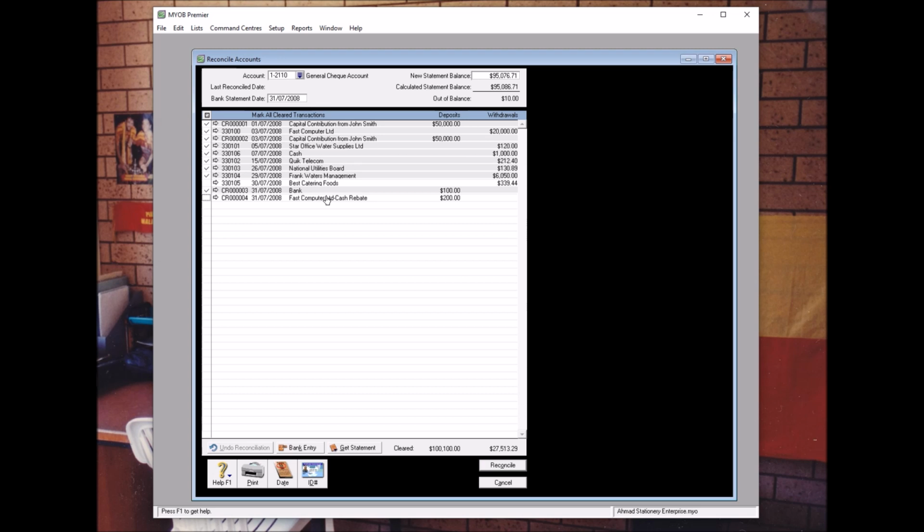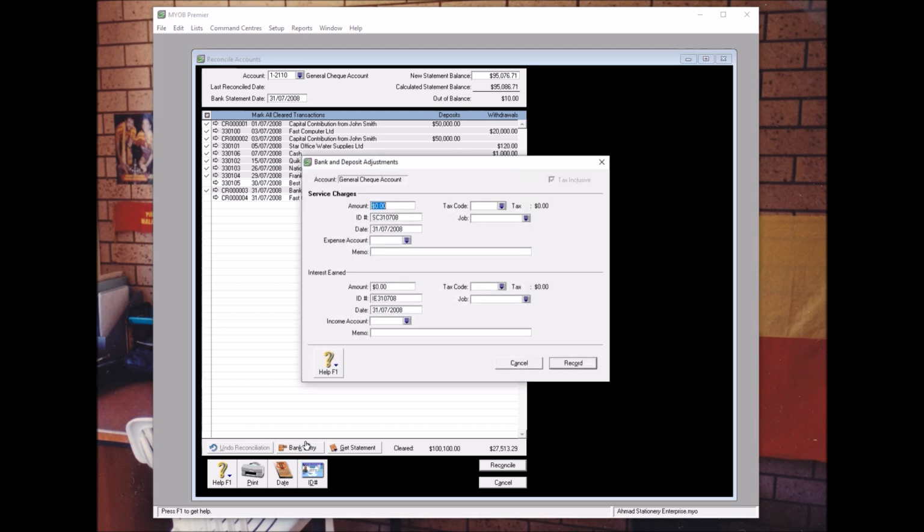So how to key in the bank charge? You need to go to Bank Entry. Click Bank Entry. Over there you can see there is service charges and interest earned. Over here is service charges and over here is interest earned. So how much? 10 ringgit. Alright, so click Record.